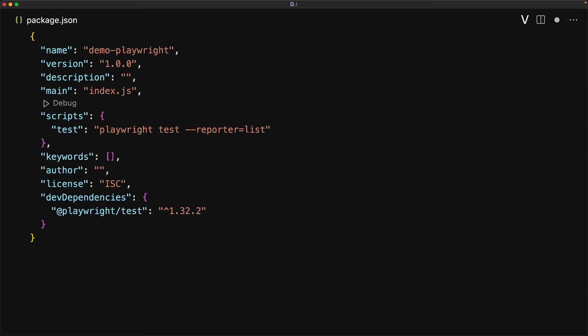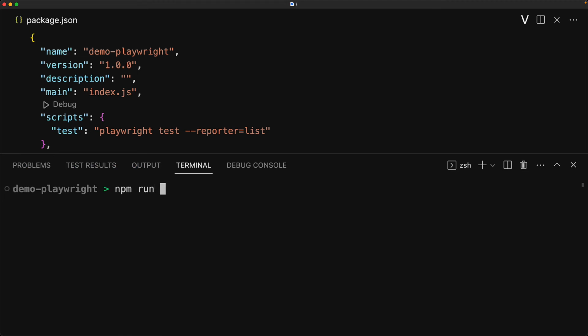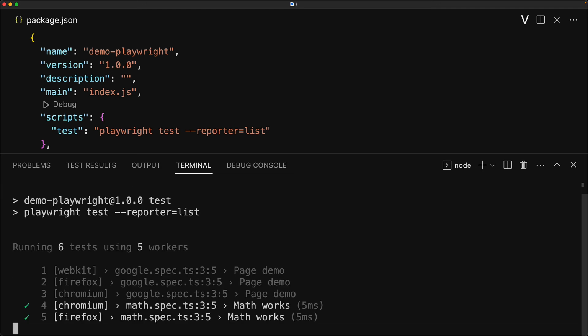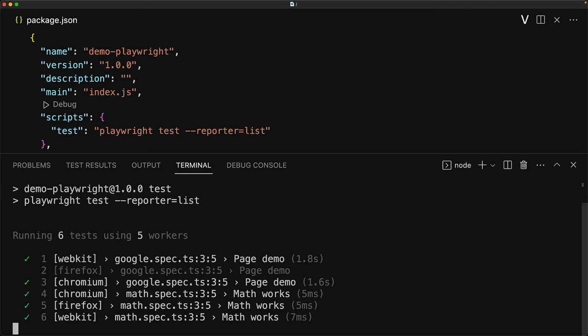To run a script, we open up the CLI and execute npm run followed by the script name, which in our case is called test. This will execute the script playwright test with the argument that we provided, which is reporter list.